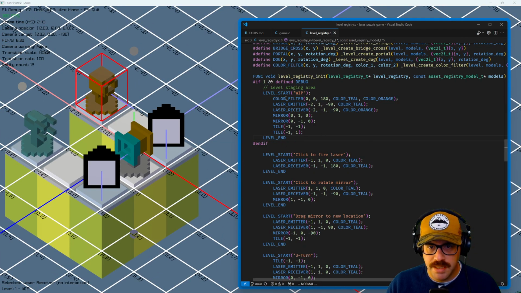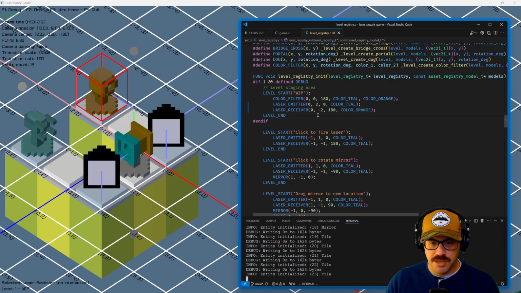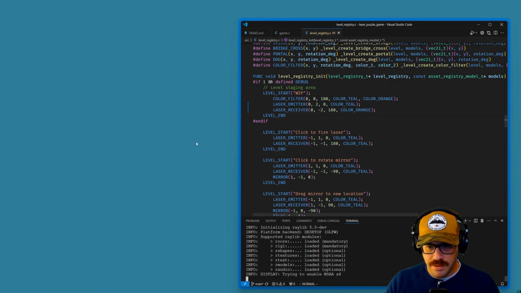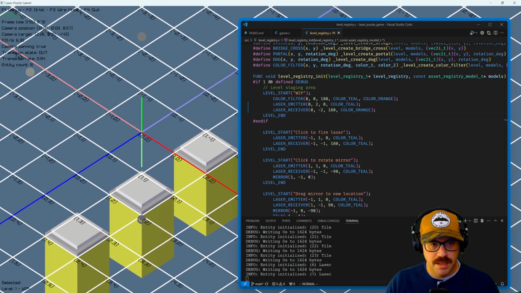So I'm actually gonna stick the laser emitter at 0, 2 with no rotation. The receiver is gonna be at 0, -2 with 180 degree rotation, and we can ditch the mirrors, ditch the tiles. So this is just gonna show off how the color filter works.